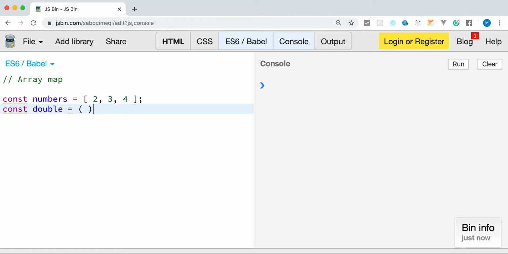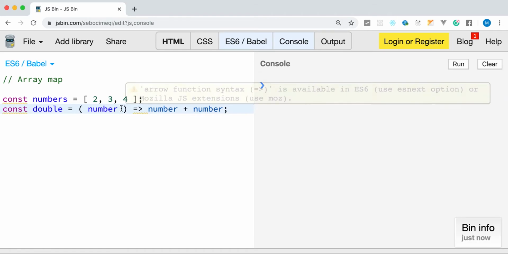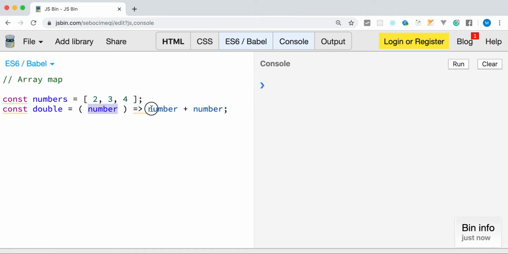Gonna use an arrow function here which receives a number, and what we want to do inside this arrow function is take that number and double it. Number plus number. Let's do it like this. I could also multiply it with 2, but let's do it with plus. So what this double function does, it receives a number and it doubles it.